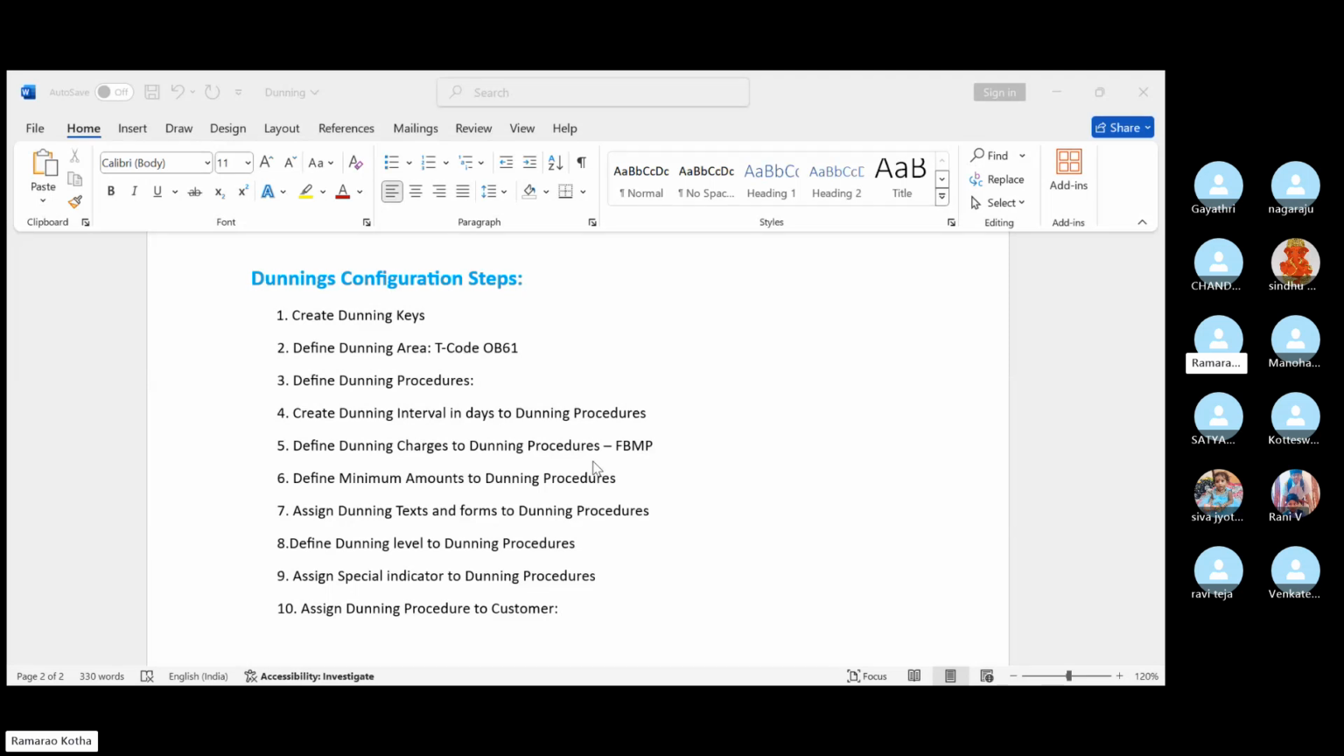Now the action is to assign the dunning procedure to the respective customers. This is a mandatory step to be performed for maintaining dunning. For that, we have to go to the screen of XD02 or FD02, that is customer master data. Then we have to click on the company code data.